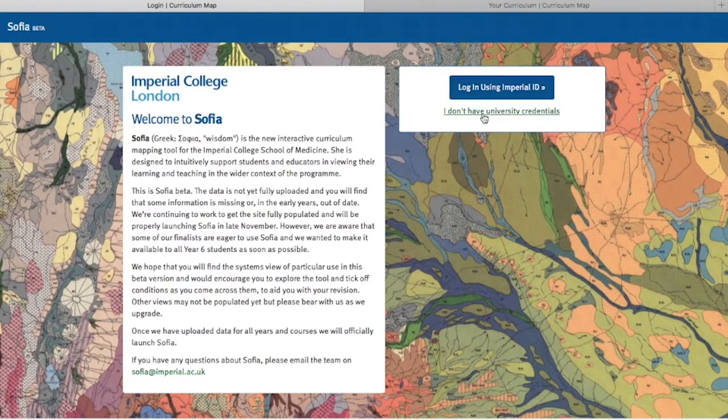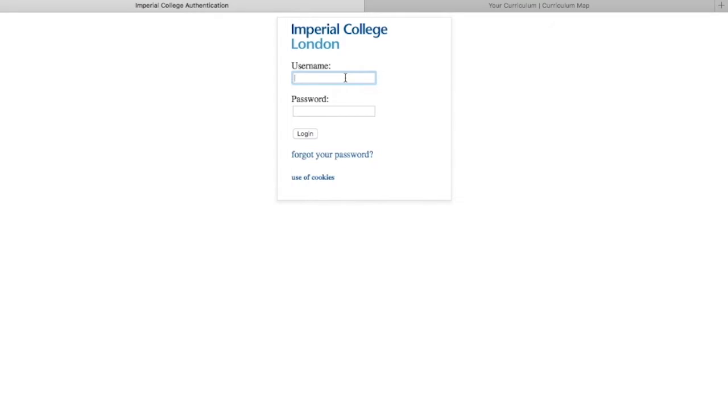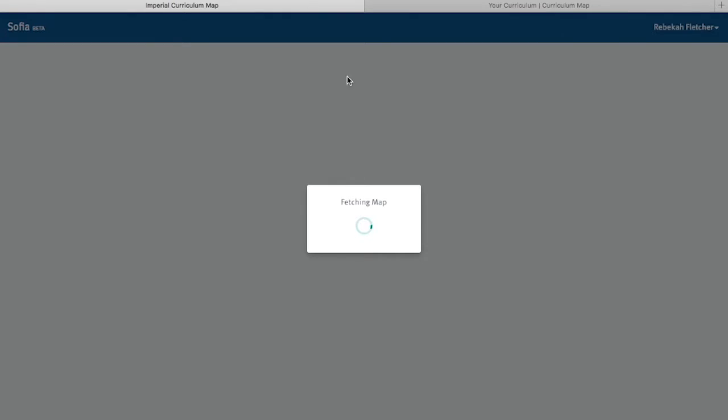As you can see, there are two ways to log in. You should all be able to log in using your Imperial ID. If you click on the button, log in with your normal username and password. And that will give you your personalised view.